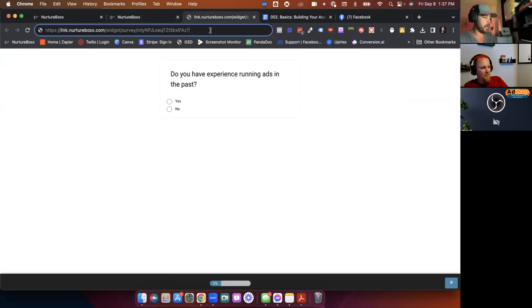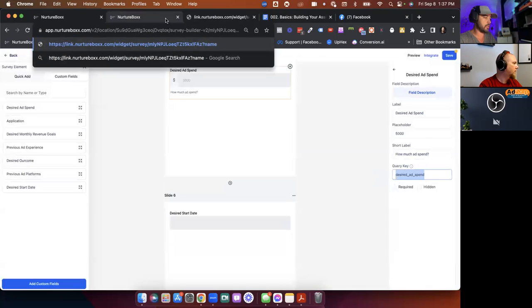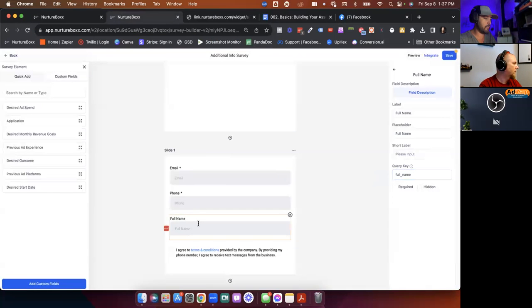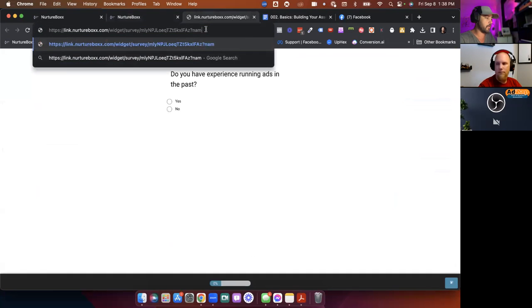So we're going to add a question mark and we're going to add the query field name for name, which I'm just going to show you. Go down here, full name. Okay, it's full underscore name. See, I would have screwed it up already. We're going to go back here. We're going to paste that query key in there and we're going to say equals.